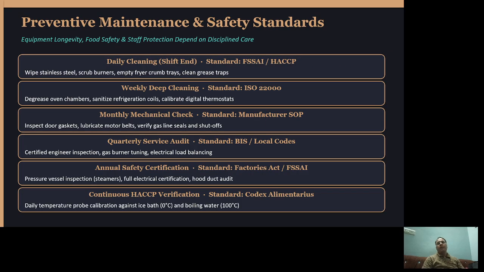So, for all the equipment, we have some maintenance and safety standards with us, because different safety standards can be applied to different types of equipment. So we have daily cleaning at the shift end. We will clean the burners, the workplaces, and the work areas. Then we have weekly deep cleaning: degrease oven chambers, sanitize refrigeration coils, calibrate digital thermostats. This is the work practice we do on a weekly basis.